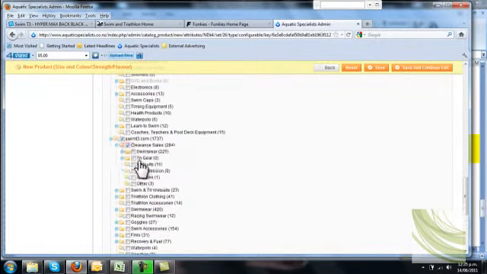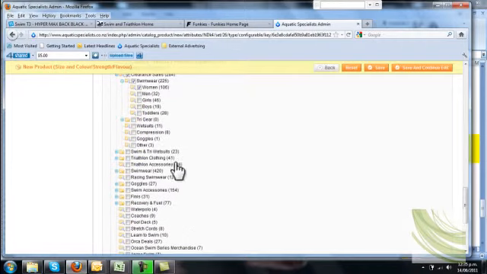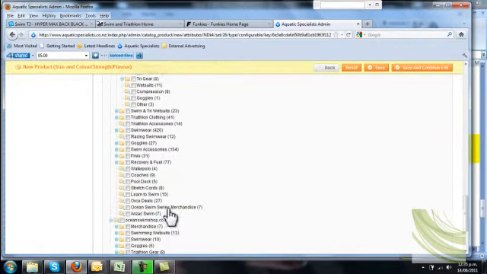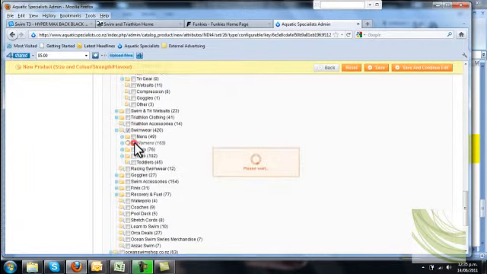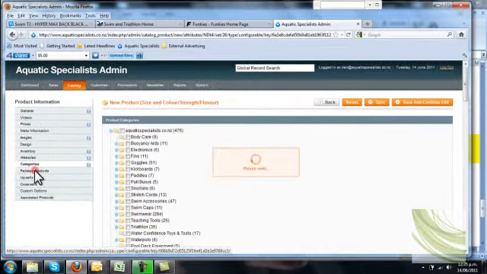So 23 clearance sales, swimwear, women, and then also under swimwear, women, and one piece. Then we go to related products.